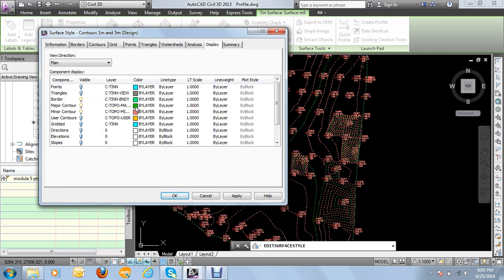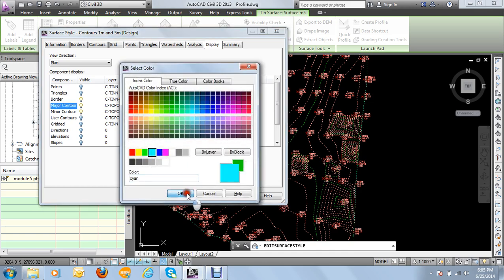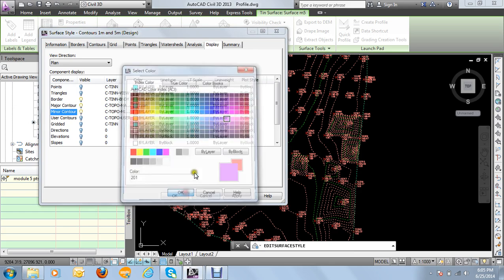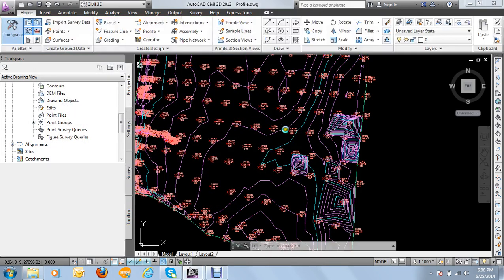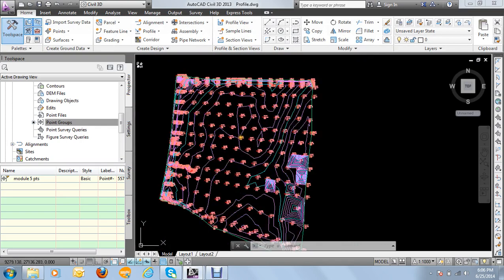Let's say I change, maybe I change the major to be this one and minor to be different, because they just resemble the point numbers. You can just change whatever I want to change. Okay, so this is the surface.